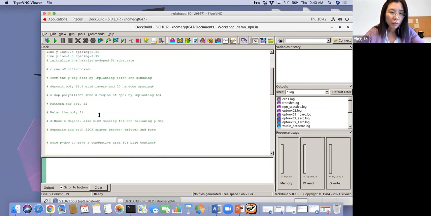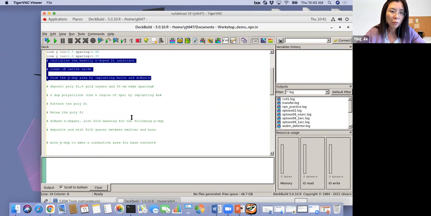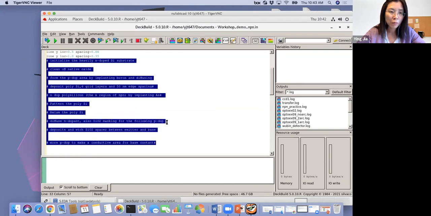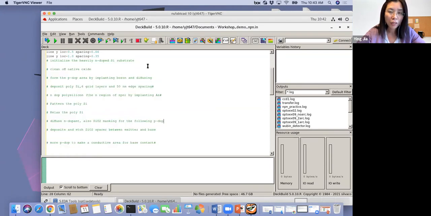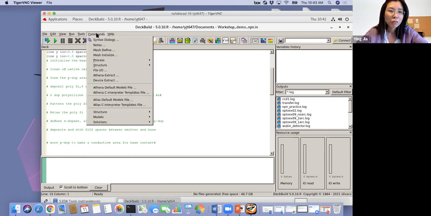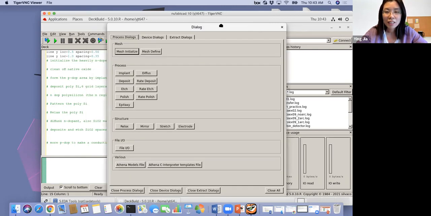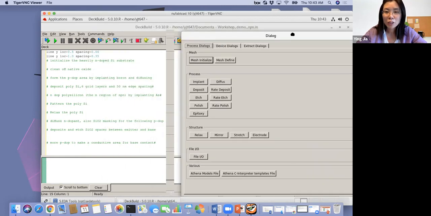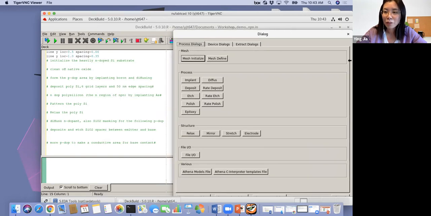And here I just put some comments. So these are the steps I'm going to do step by step. I will just follow this flow and fill up the commands for each step. Okay, so for the process simulation, we have a very great helper from here, the command syntax dialogues. So this dialogue can make your life much easier for the process simulation.